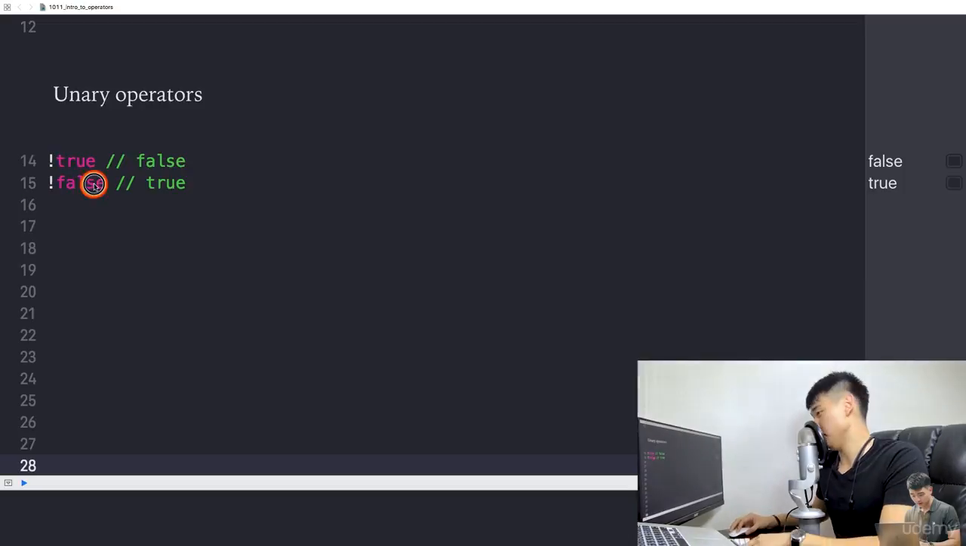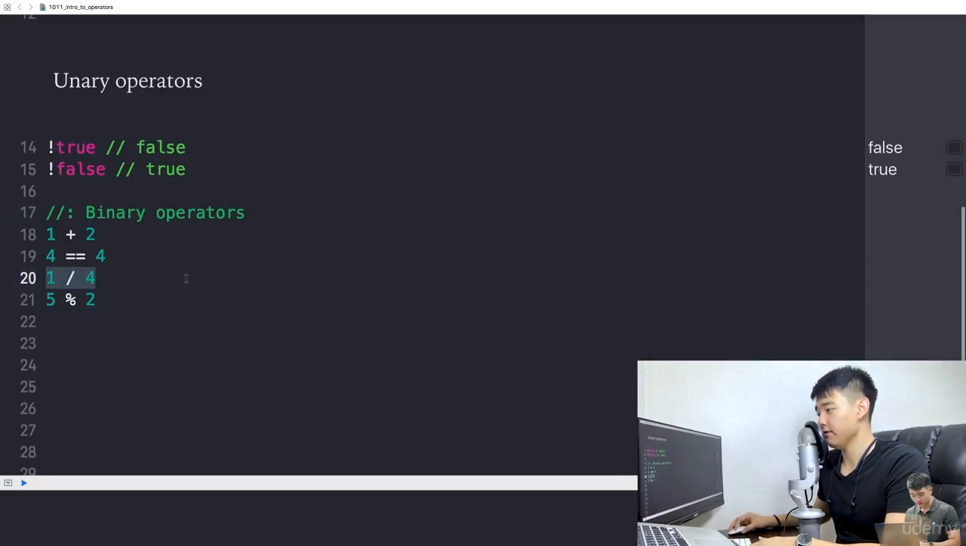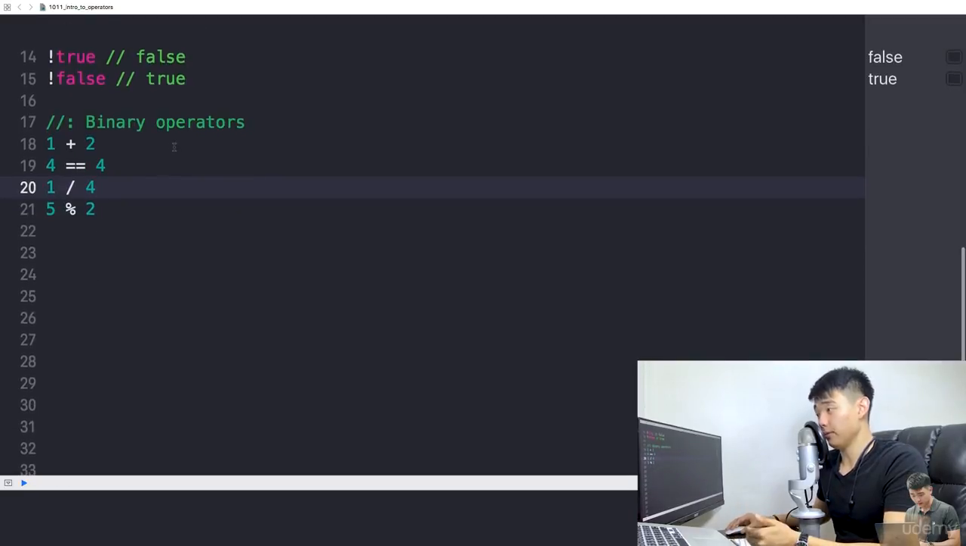This is a function built by Swift engineers. We also use some binary operators. A binary operator means two things are working together in between, such as plus and equal equals. It returns true, returns 3, returns 0 probably, and 0.25, right? These are binary operators.